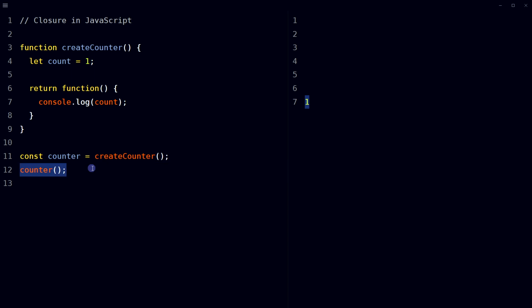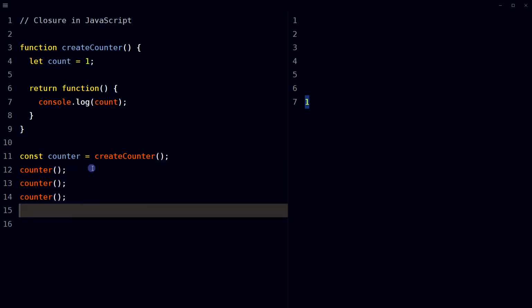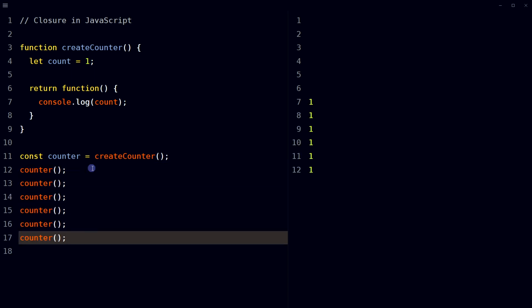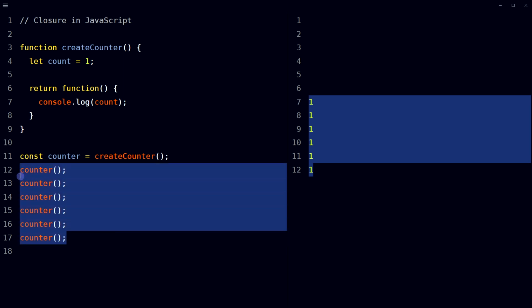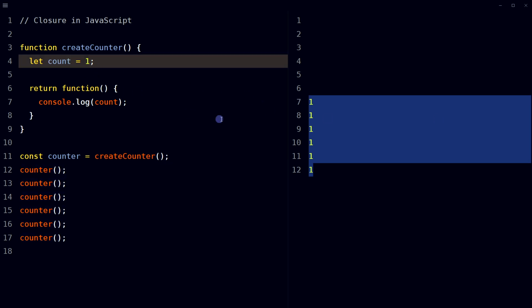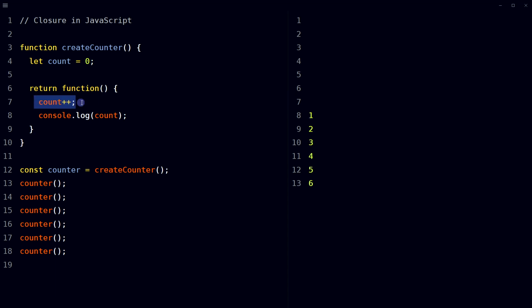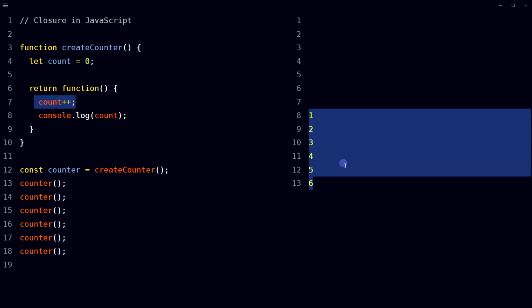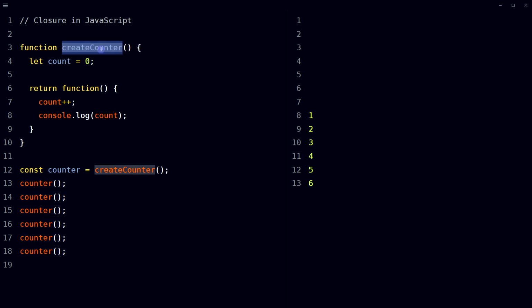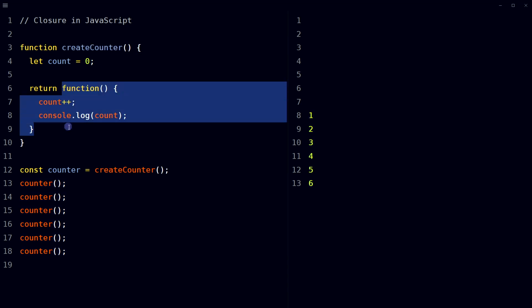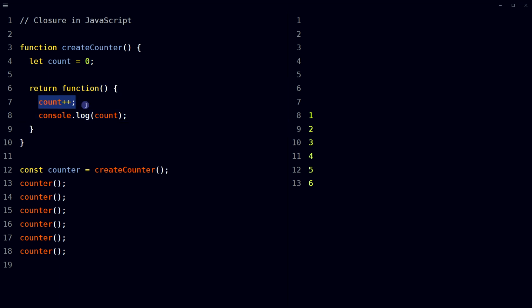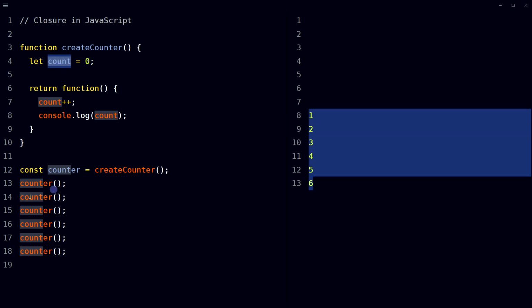Now have a look at this. Output is 1. Now watch this. See how it affects the value. The createCounter function is returning a new function that increments a count variable every time it is called and logs the updated value to the console.